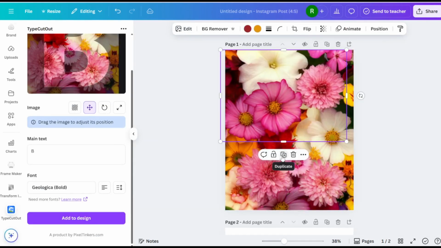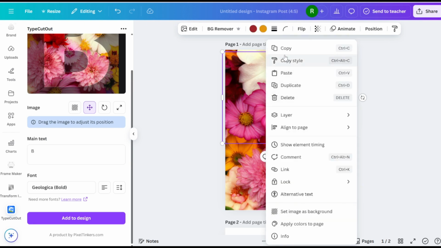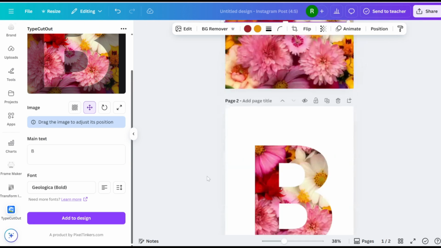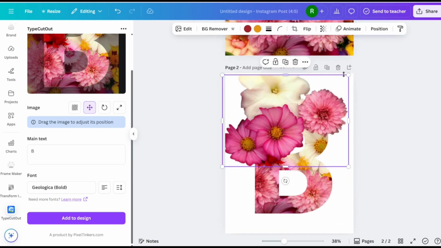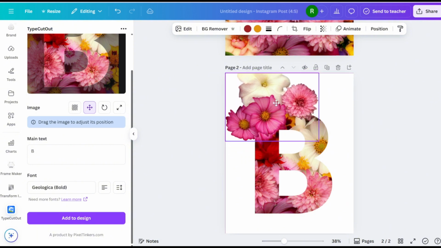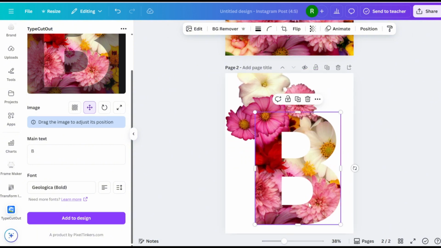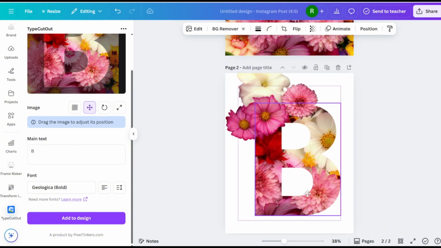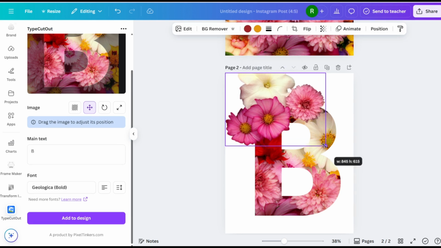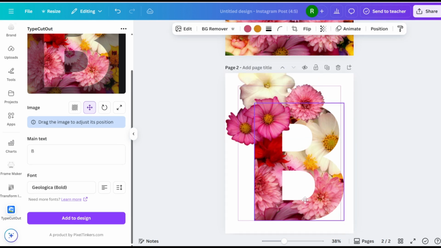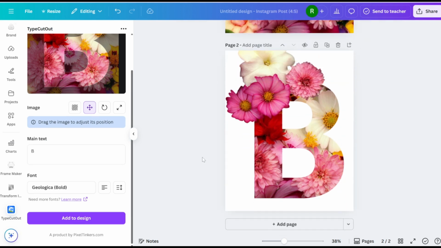Duplicate these flowers and move them to the second page. Resize and reposition them around the floral letter for a cohesive design. That's it! You've created a stunning floral letter effect.